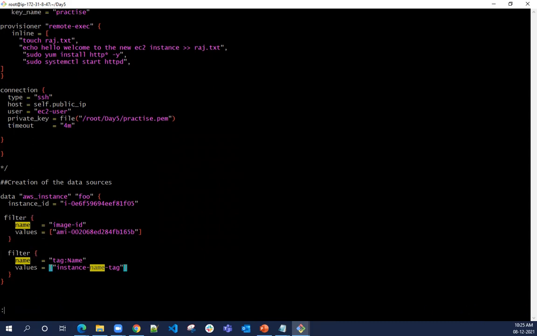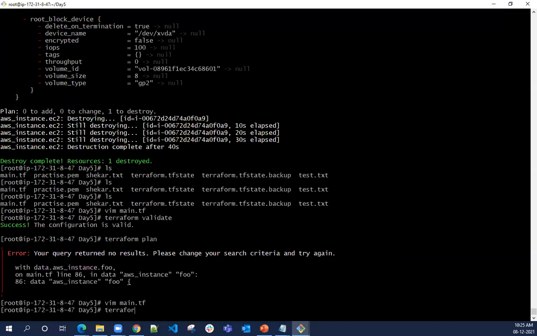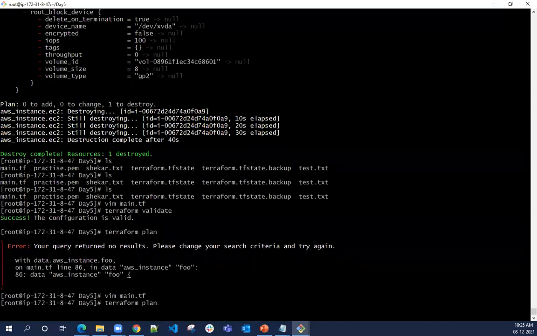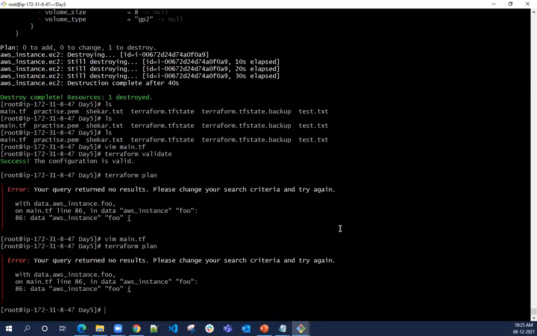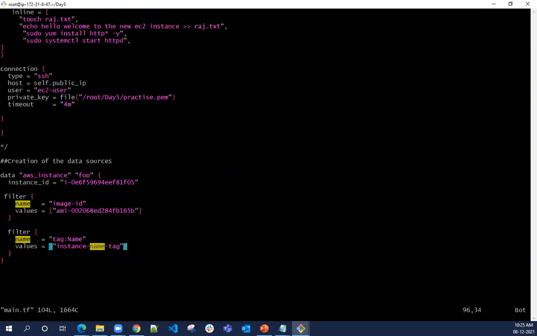See, now I've saved it. Let's hit the Terraform plan. We'll see whether it gives us the same result. It is saying that your query still needs more information.